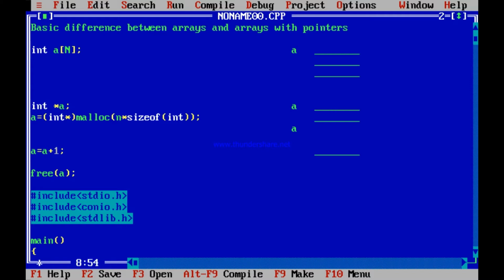See, prior to a equal to a plus 1, what will a[0] mean? a[0] will mean this. Please try to understand this point. This a is the address. So what is a[0]? a[0] is *(a plus 0), that is *a, that is the content of the memory location a. So no doubt this is a[0].